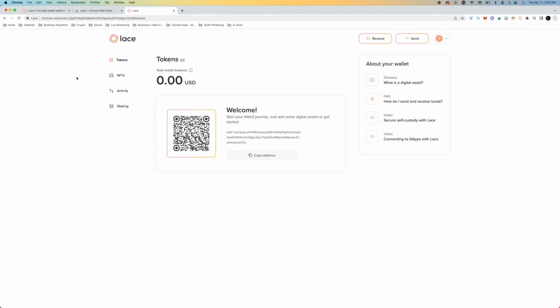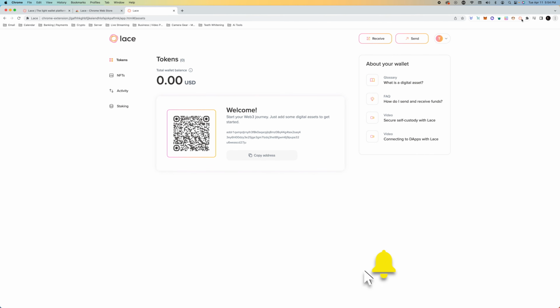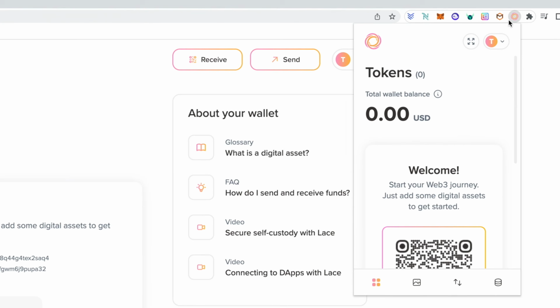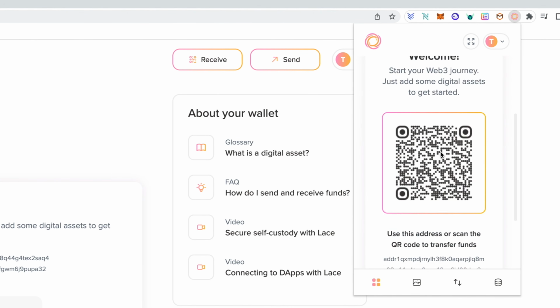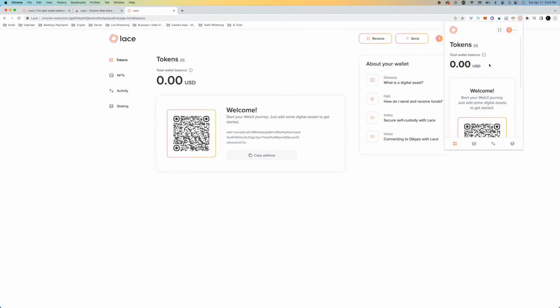Make sure to back up your recovery seed phrase. If you send this to somebody else, they're going to get access to your wallet. So again, go to the top right and you can click up here and you can see your wallet as an extension tool as well. So it's looking really good so far. And the other benefit to the Lace wallet is that you'll be able to send multiple assets within one transaction.